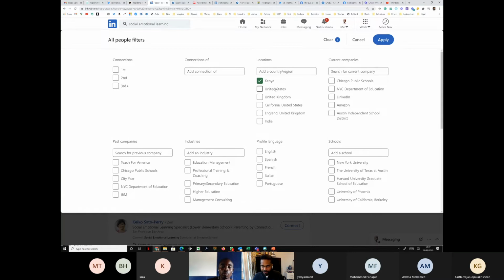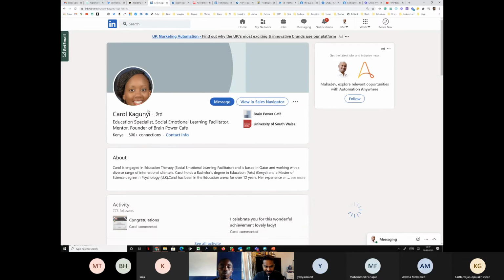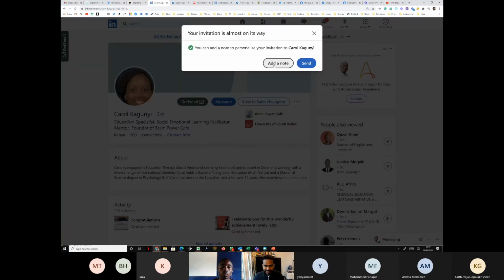So you log into your Jean-Marie LinkedIn, or Isra, your LinkedIn, or Farouk, your LinkedIn, and do this simple search, right? Like this. This is the LinkedIn search, and you're getting all these Carol and Nandi and Alex and all these people. And here you can basically just click on here, right? And then connect, add a note.